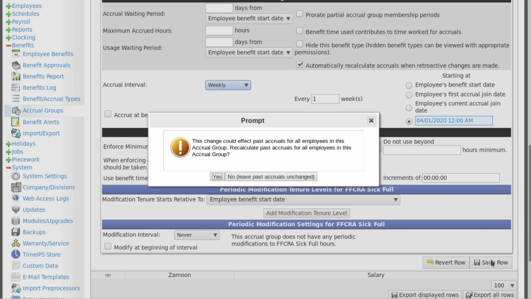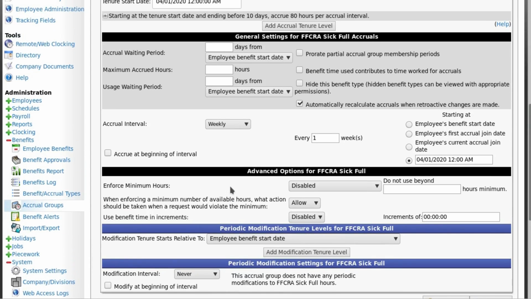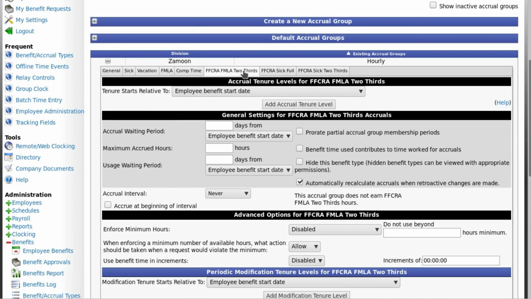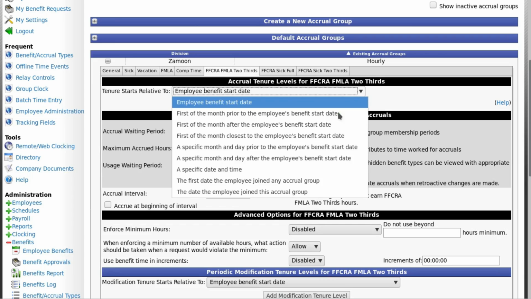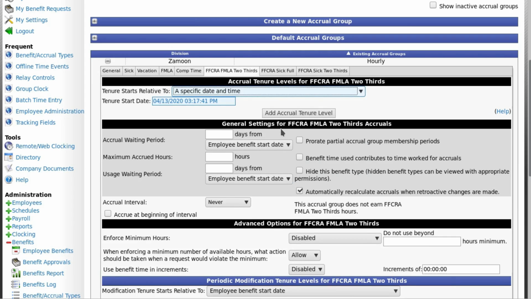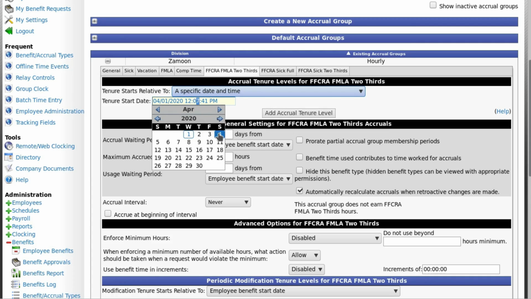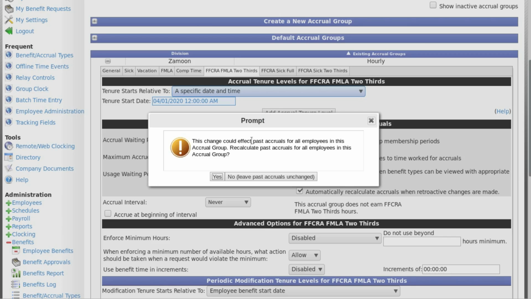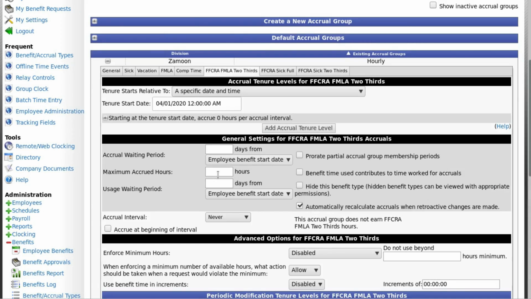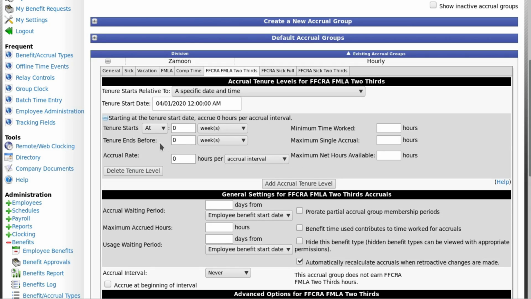Do the same for FFCRA Sick 2/3. The setup for FFCRA FMLA is the same. Except it is for 400 hours and needs the accrual waiting period set to 30 days.